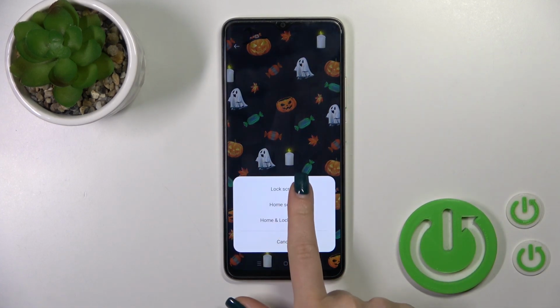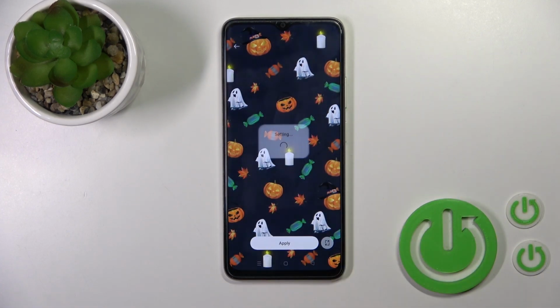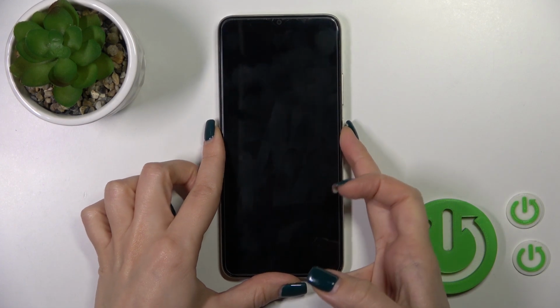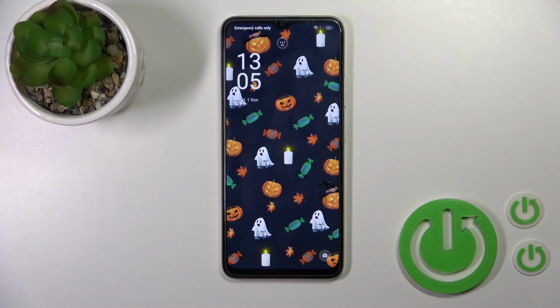Just tap to apply and click to lock screen or home and lock screen together, for example. So let's just lock the device, and as you could see, that's so simple.